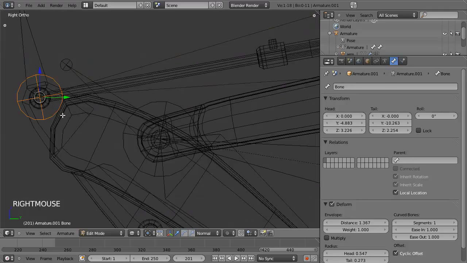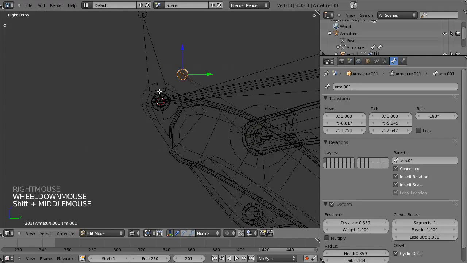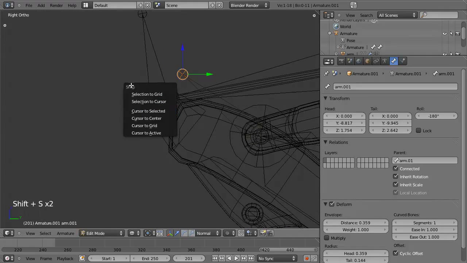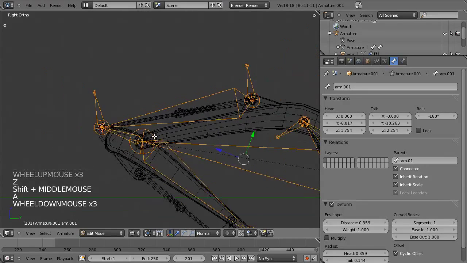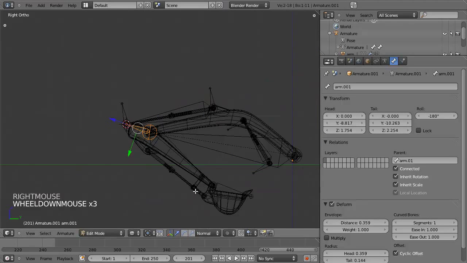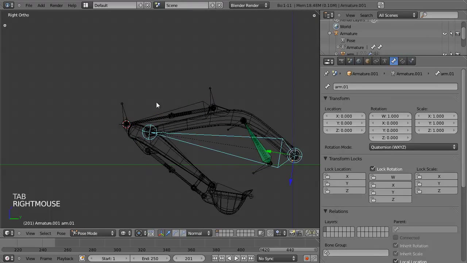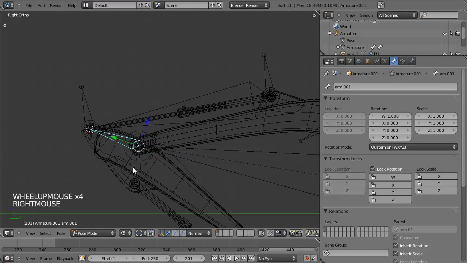So I'll select this, hit Shift S, cursor to selected. Then I'll select this tip, and I just want to snap it right to that cursor. So I can just hit Shift S using the snap menu and snap the selection to the cursor. So now that's positioned perfectly. And now you notice that the parent on this is already correct, such that if I were to go in here and rotate this, it would follow correctly.